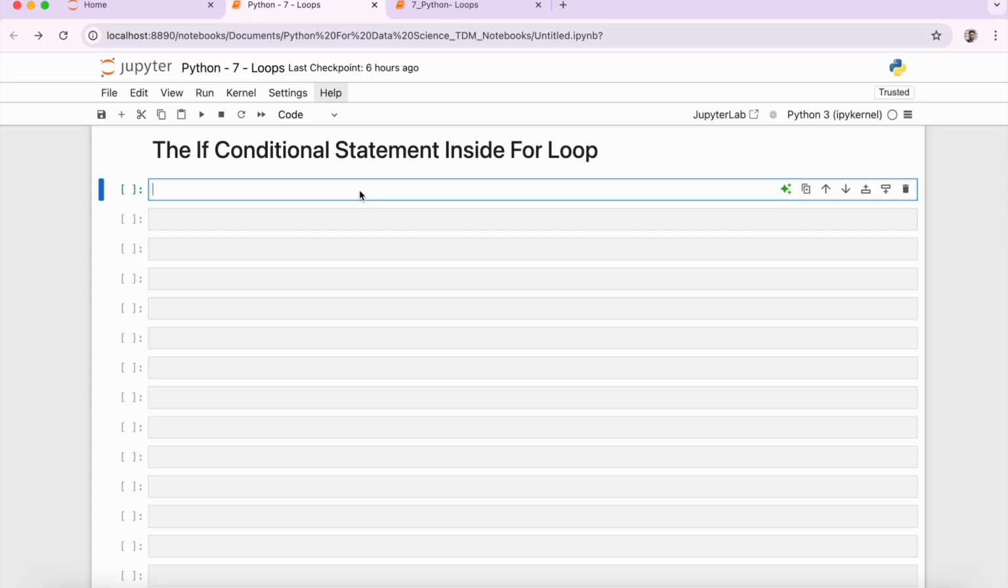I'm Atul and in this video we are going to discuss the if condition statement inside the for loop. So in our previous video we have seen the for loop inside an if conditional statement. In this video we will be doing the opposite. We will be checking the if conditional statement inside the for loop.